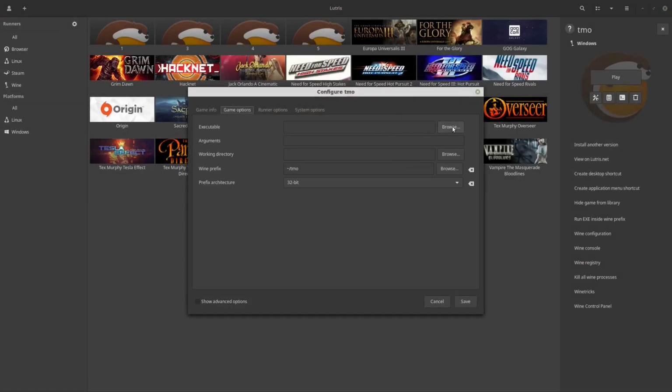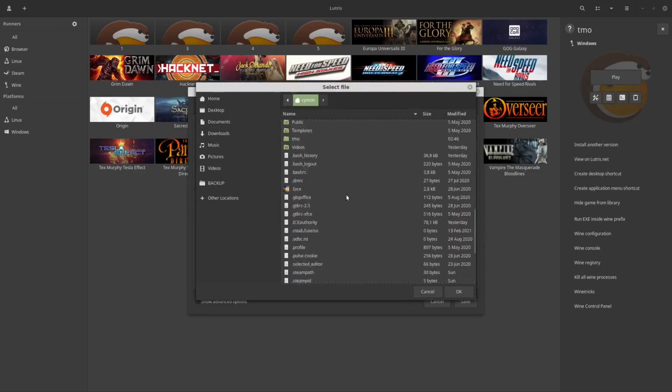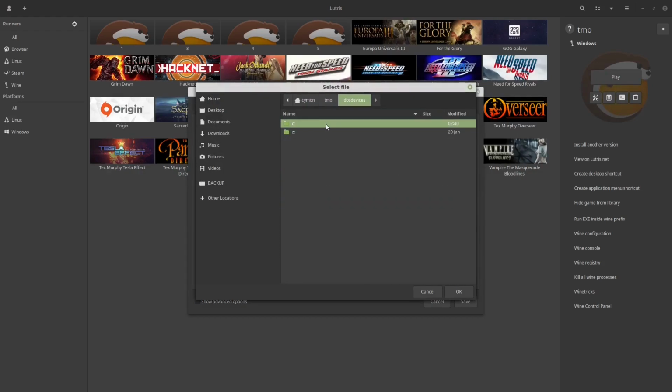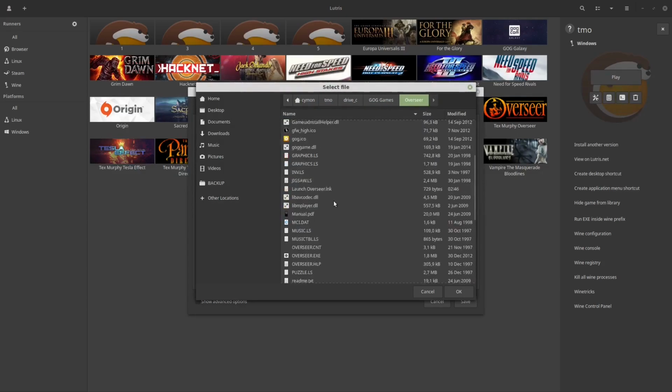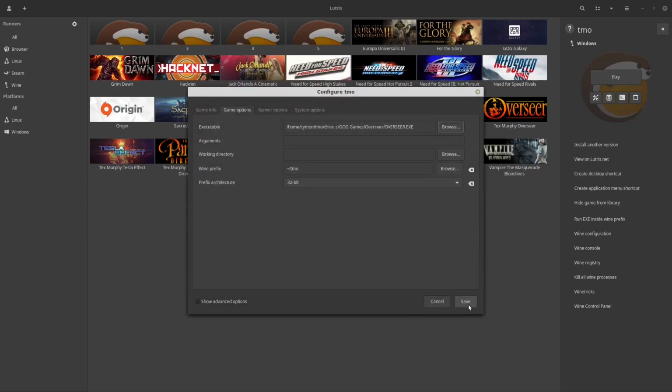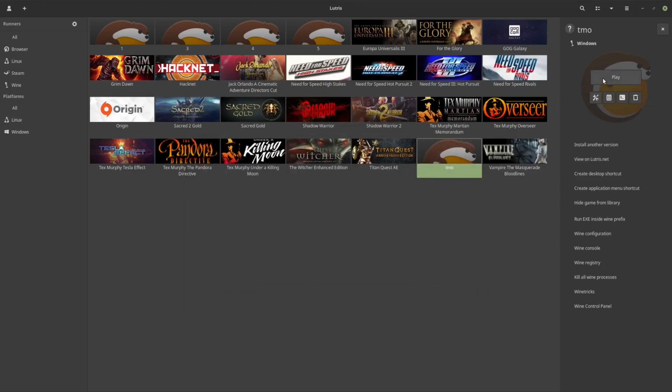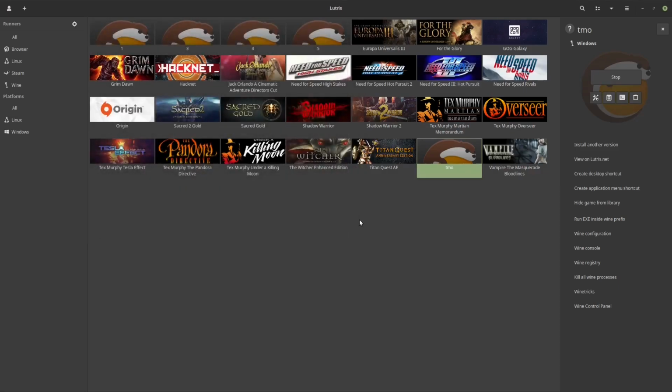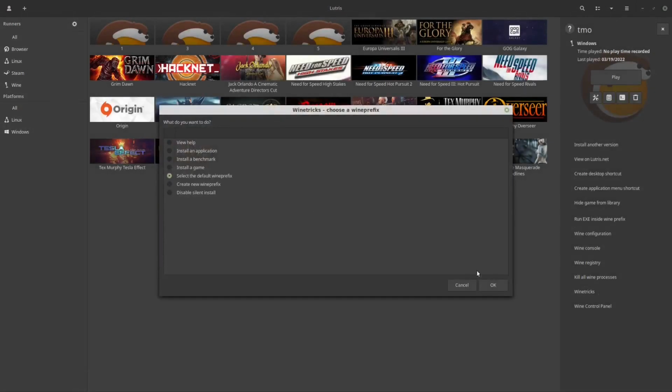I have to select the executable, should be somewhere here. Oops. Where is it? There it is. Overseer.exe. Save that and play it. Yeah, so this happens. I'm gonna install LAV Filters and we'll see what happens from there.